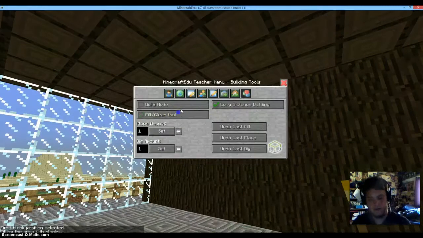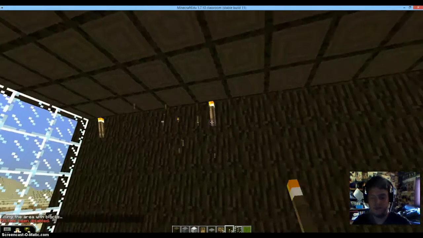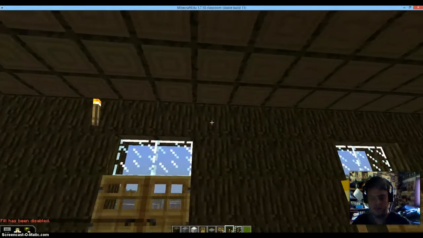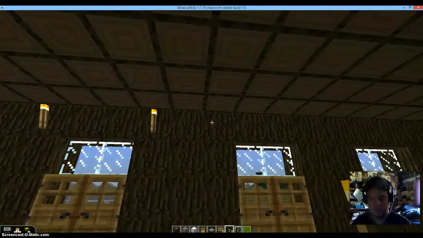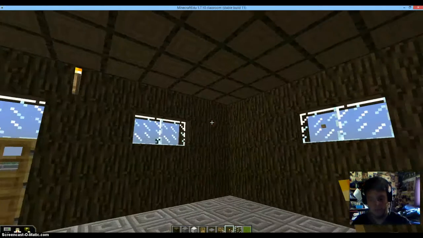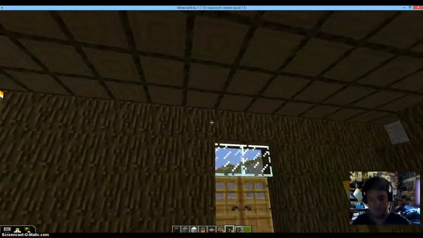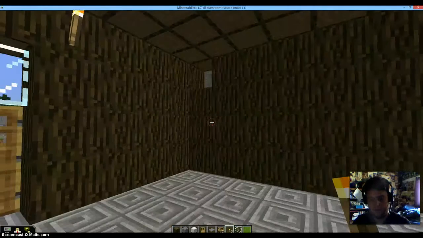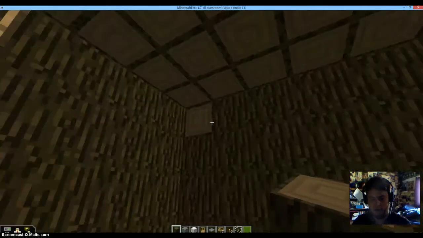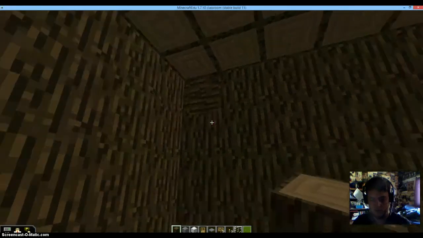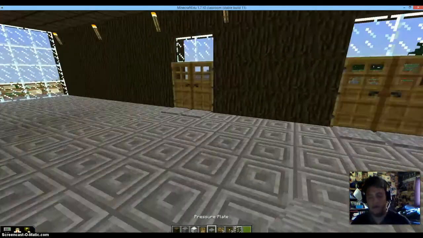Again, got to be careful with that fill/clear auto tool. You can start to get things you don't necessarily mean. It is a very helpful tool, and it makes building just so much easier. But put that there. Yeah. So we have our inside now.